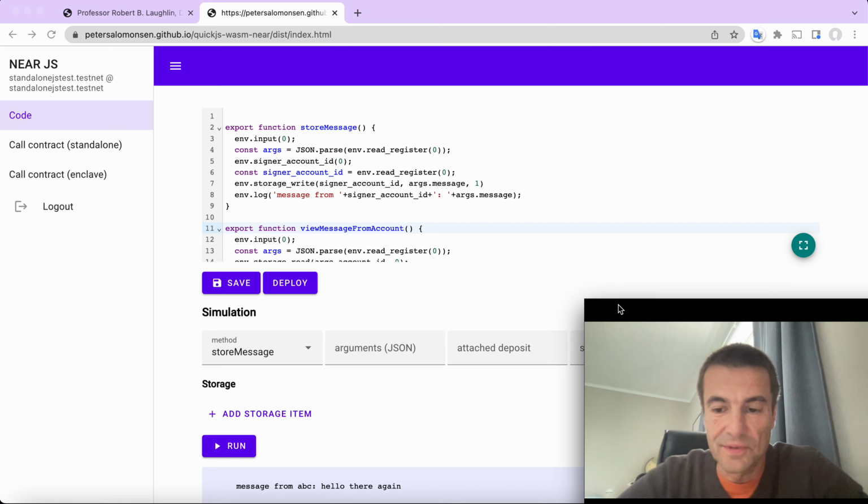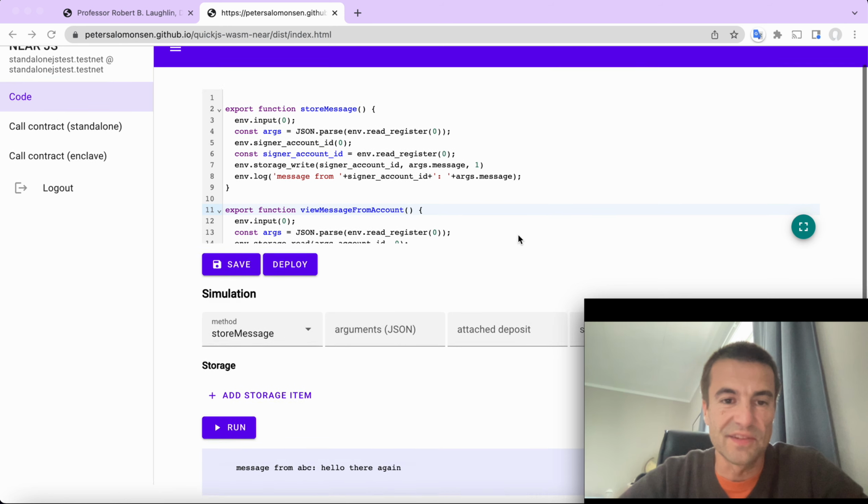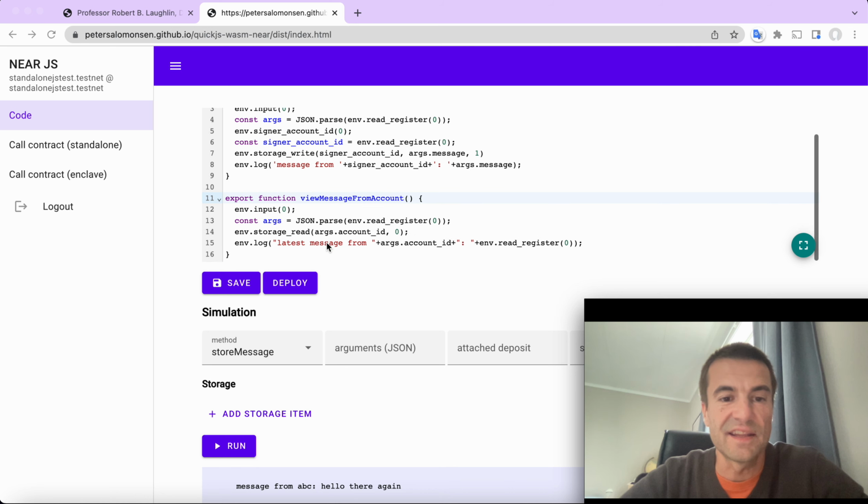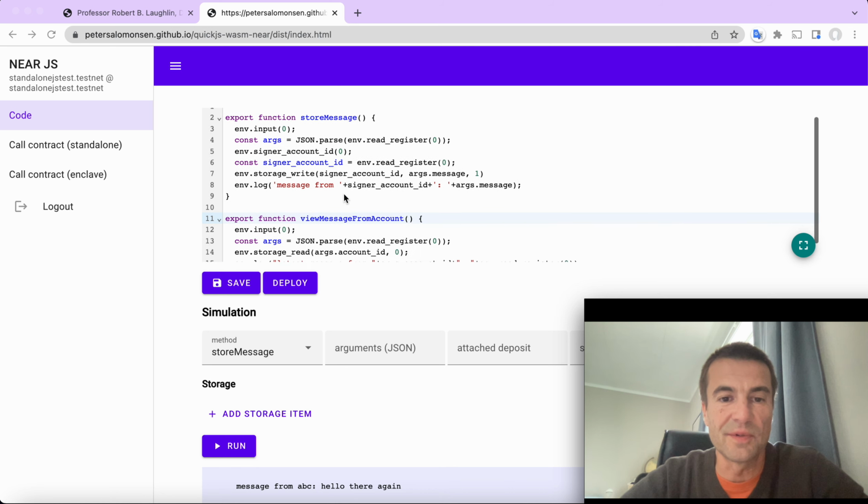What I would like to show you now is how you can use the storage in the smart contract, the storage on the blockchain actually, and also read the arguments that come when you call the contract, when you send the parameters from the user, and actually make use of them and store them. I've added some support for this in the simulation. You can see two methods: one for storing the message and another for viewing the message from the account.